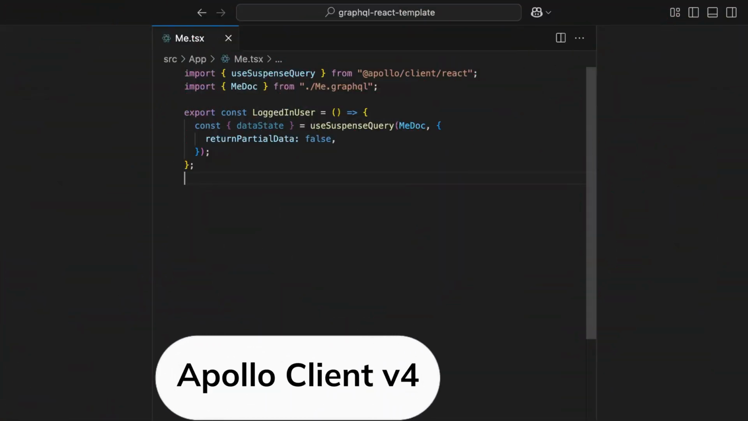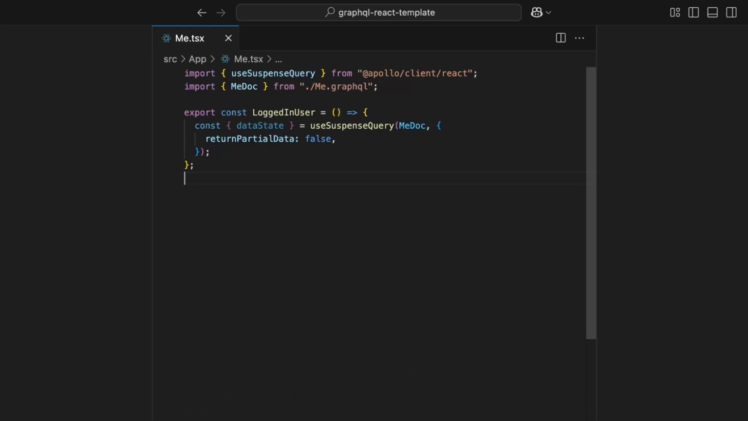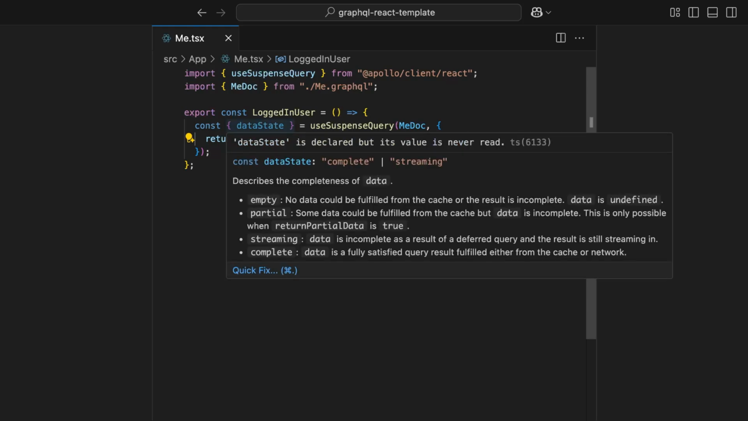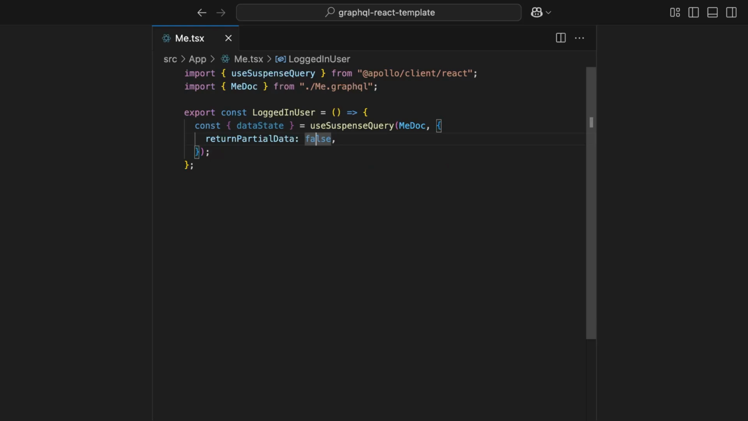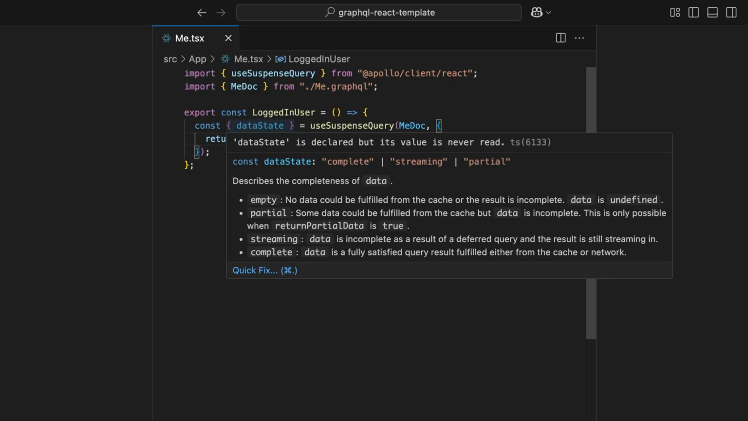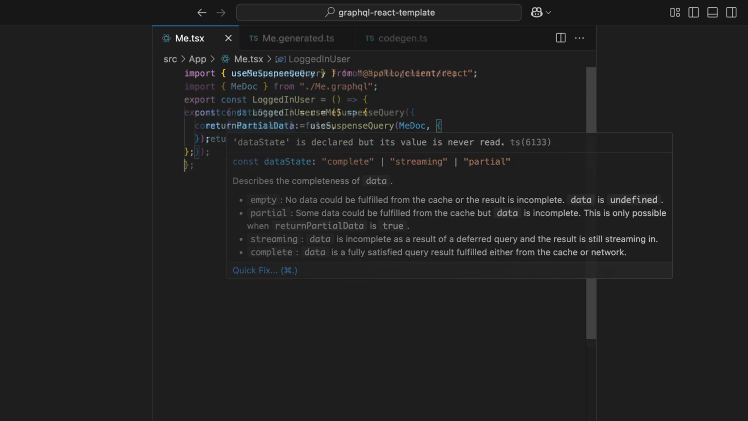So, why should we move away from generated hooks? Apollo Client V4 is coming and it got supercharged with type-ins and generics. For example, useSuspenseQuery has a returnPartialData boolean. If the boolean is false, then dataState can only be complete or streaming. However, when we turn it to true, dataState can be complete, streaming, or partial. This typing will be lost if we use generated hooks. Therefore, it's better to use the base hook directly.